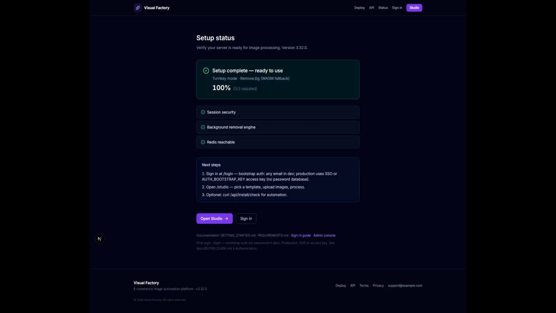Why this matters for buyers? It reduces time to first image, catches misconfiguration before batch jobs fail, and gives engineering teams a curl-friendly endpoint for CI smoke tests after deployment. Studio can still run in degraded mode without Redis for local demos, but production buyers are guided toward Docker plus Redis plus a dedicated worker, exactly as documented in Getting Started.